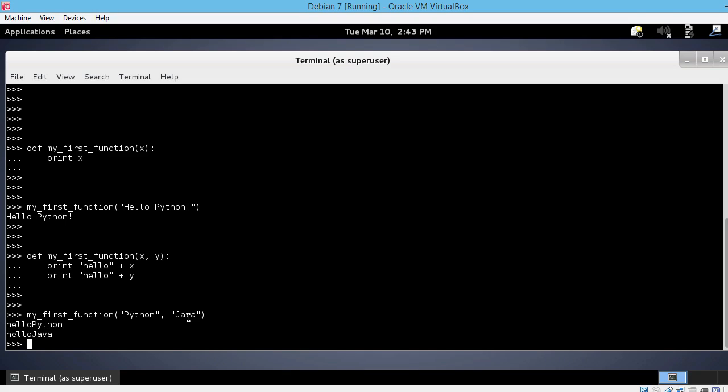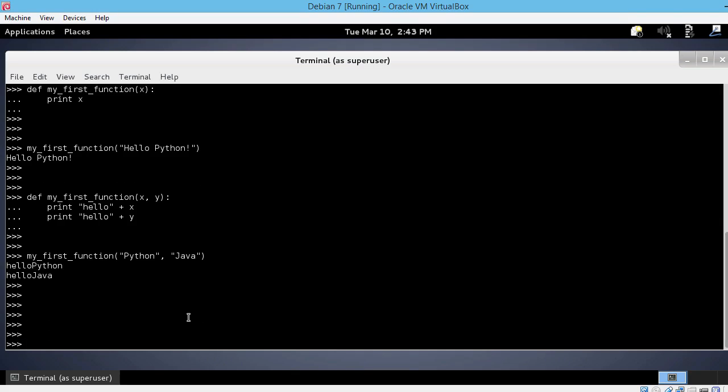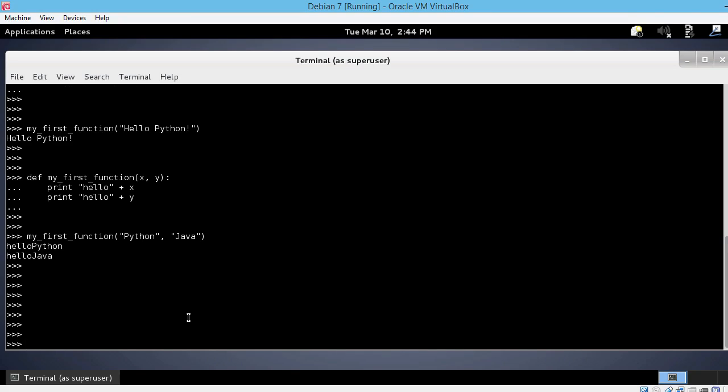Now we are going to touch on another topic, that is the return statement. This statement is used to exit a function and return something when the function is called. So let's delete the print statements inside our function and see how the return statement works. Let's actually redefine our function. So def my_function of x and y.